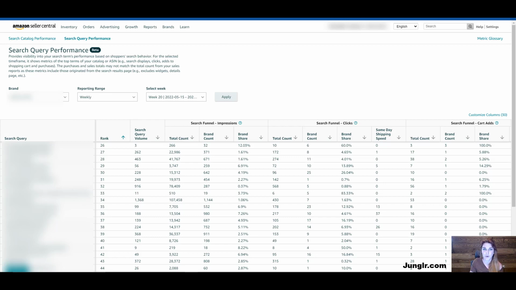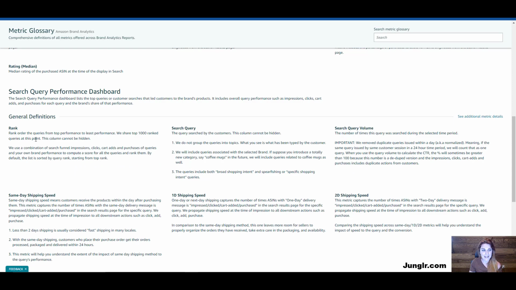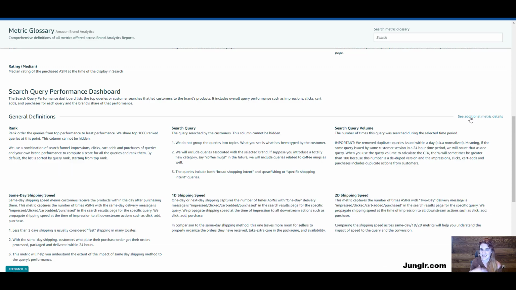So I do want to go through this definition and just kind of define rank. And by default, it's going to look like this. If you want to start digging into stuff, you can click the see additional metric details here, and it goes even more in depth than what's just readily available. But the rank orders queries from the top performance to least performance. So Amazon's saying these are your top performing searches for your specific brand, which again, this is Amazon. So they are looking at who's clicking on your product, who's searching your product, and actually let's go through and define.